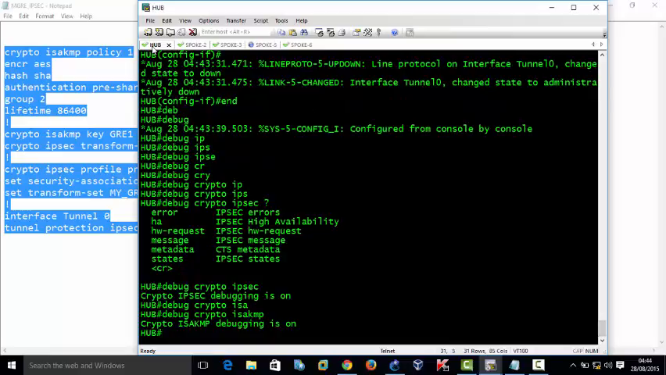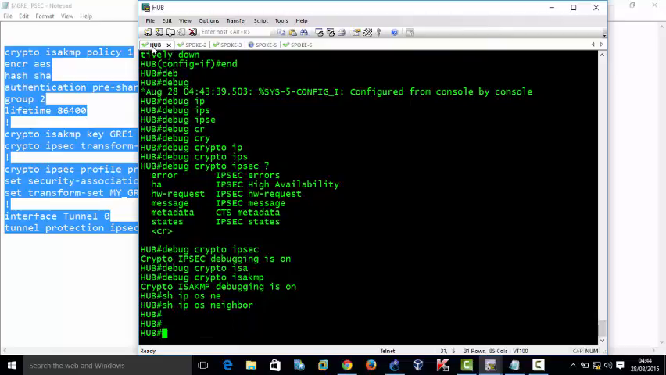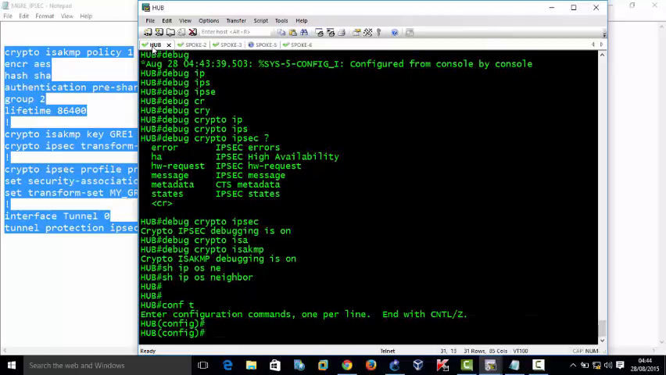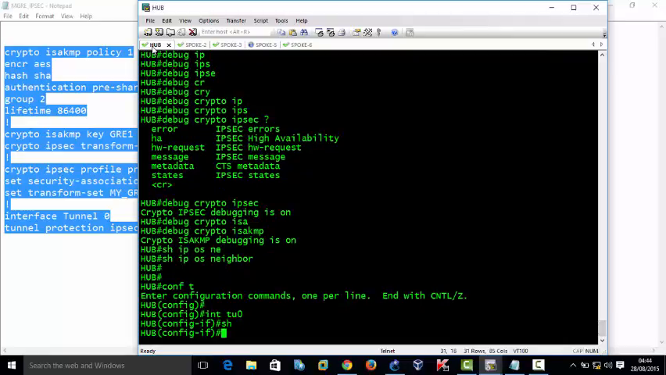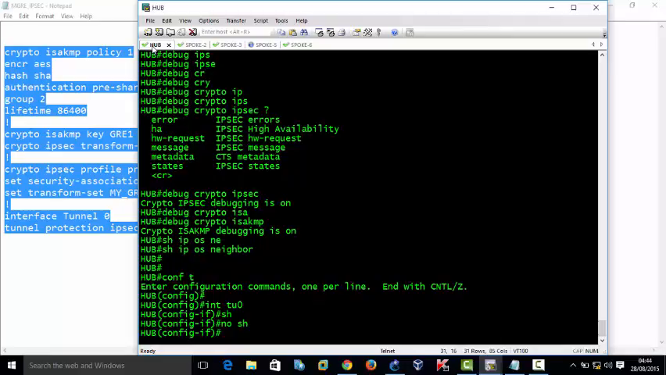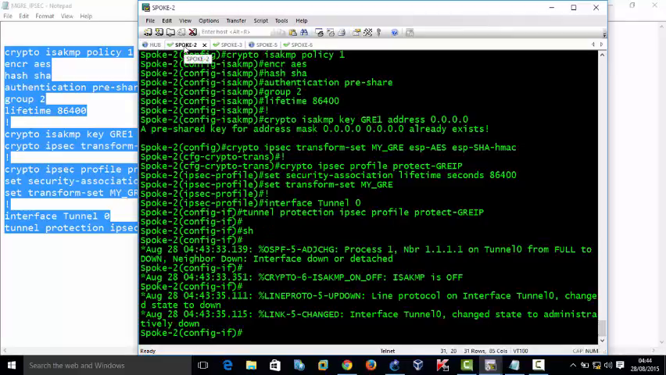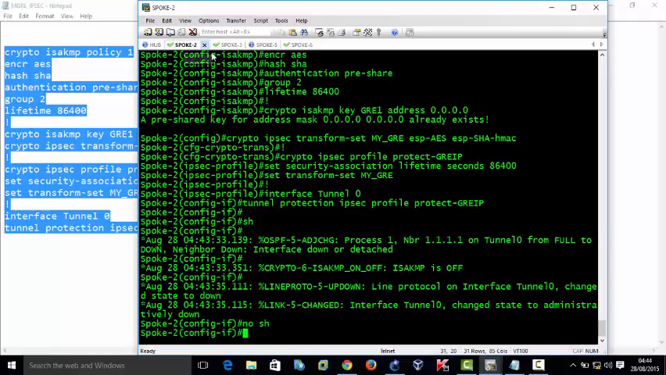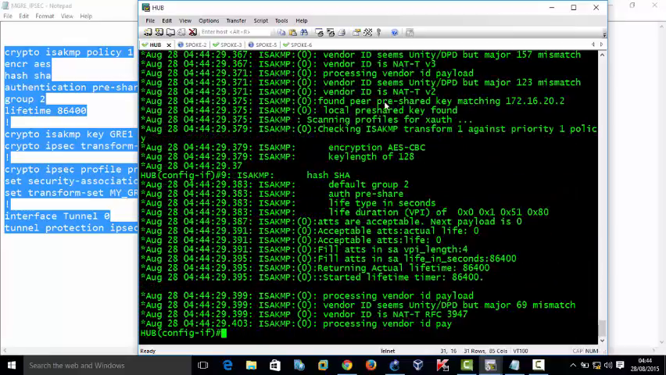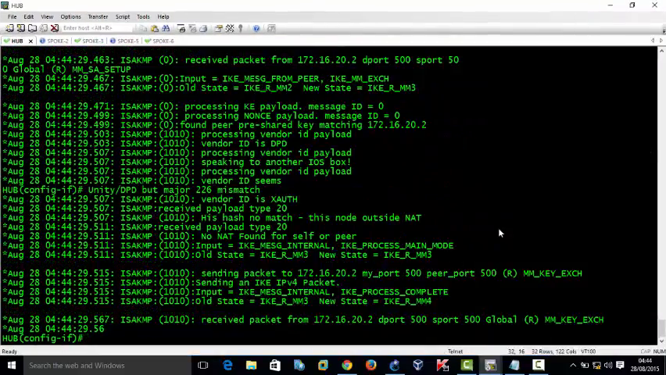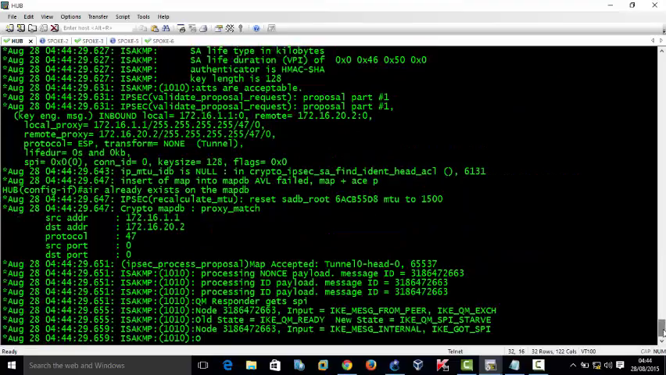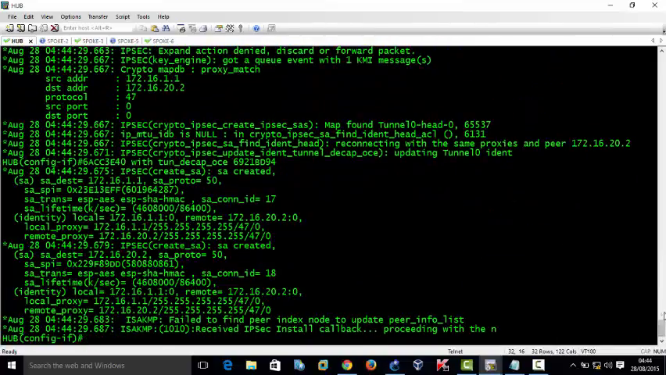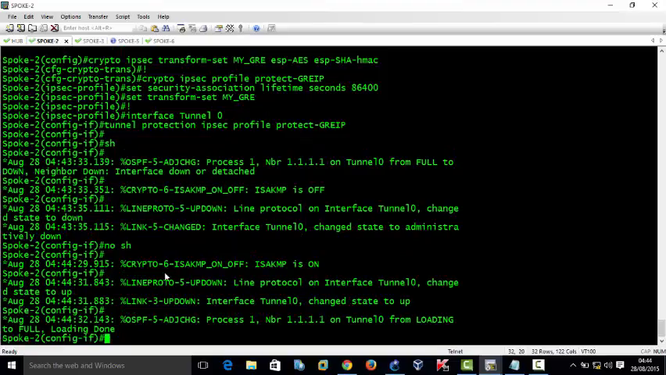So if you go to the hub and say show ip ospf neighbors, there's no neighbor because everything is down. So let's go and say interface tunnel 0, shutdown, and then no shutdown. We turn the hub on. We just want to see what's going on there. No shutdown, and then you see the registration and everything is going. Okay, we turn it back on only on R2.